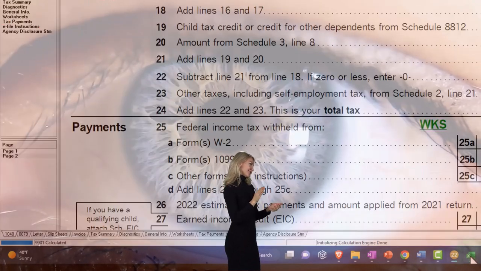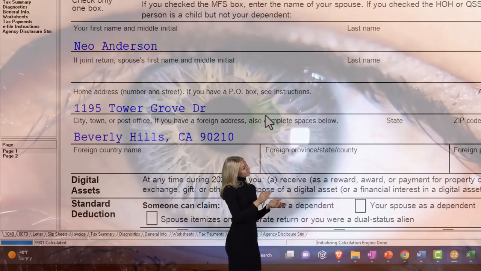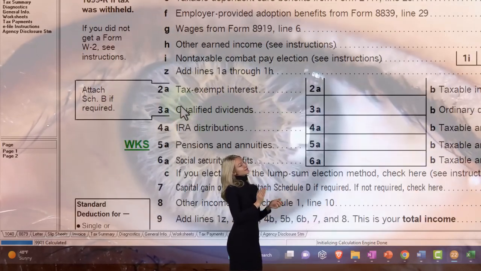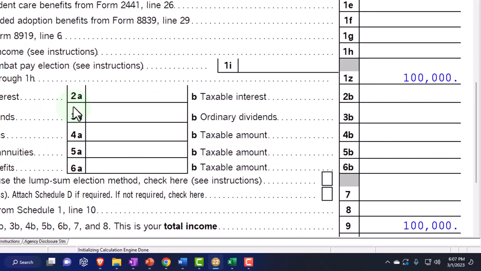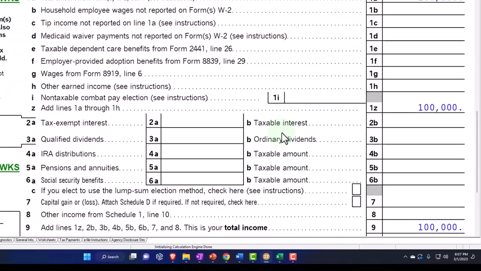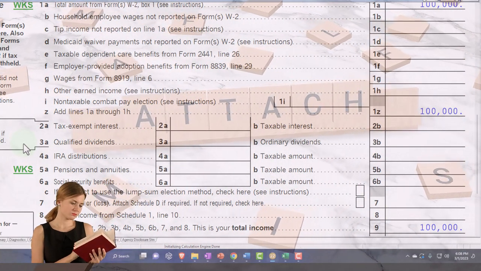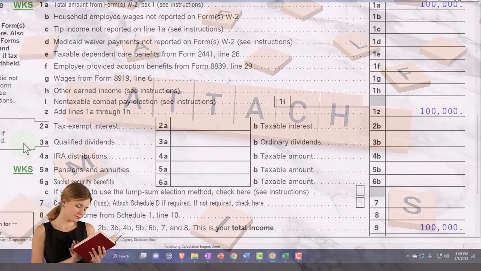Okay, so let's add some interest here, because that's what we're interested in at this point, eh? So we're gonna go down below. The interest is gonna be pulling in down here where we have the tax exempt interest on line 2A and the taxable interest on line 2B. If we go over a threshold of 1,500, then we must attach the Schedule B. So that's the general rule.